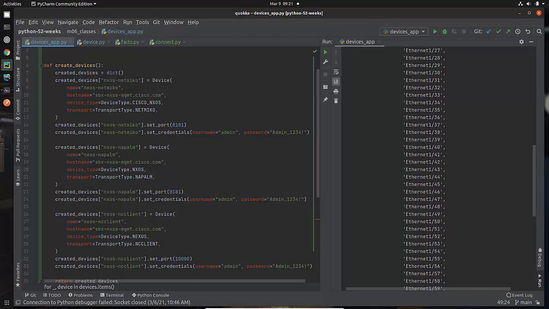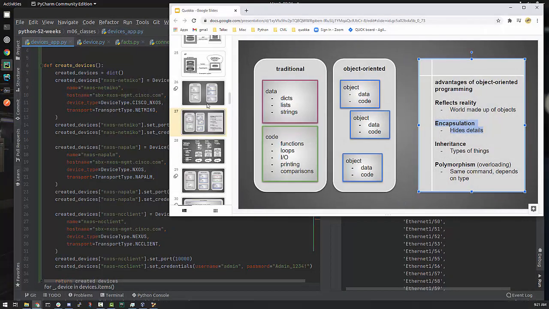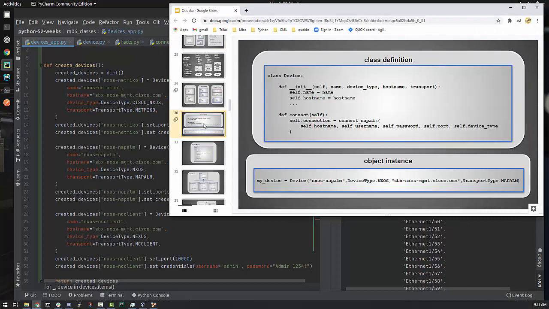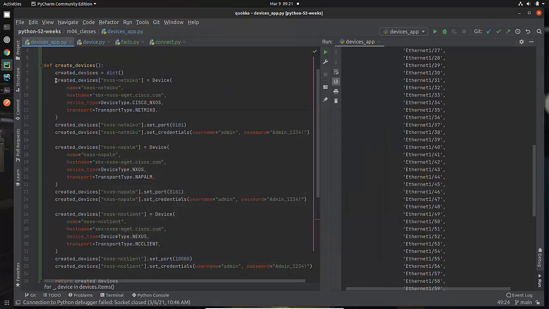Now, if you recall from our slide, if I go to this slide here, you know that there is a class definition and then there's an object instantiation. Here I say capital D for device, and then I pass in a bunch of parameters, and bingo, my device gets created and I have an actual object that has been created based on the class definition. That's what we will be doing, and it's the same here.